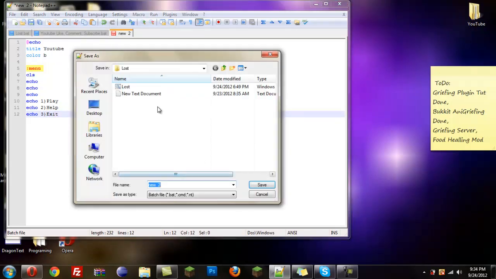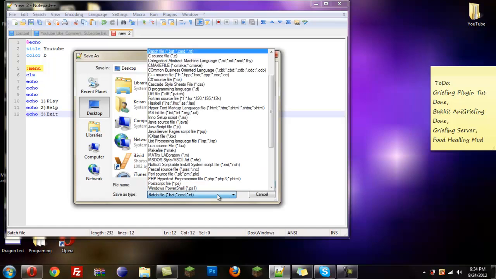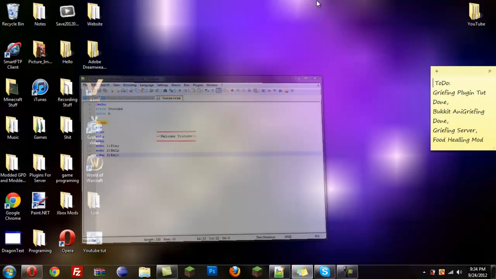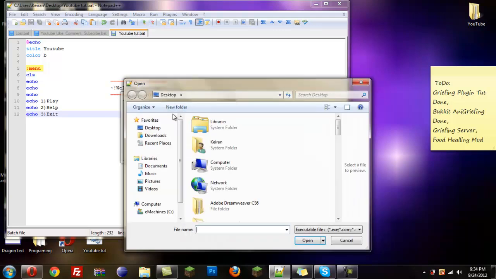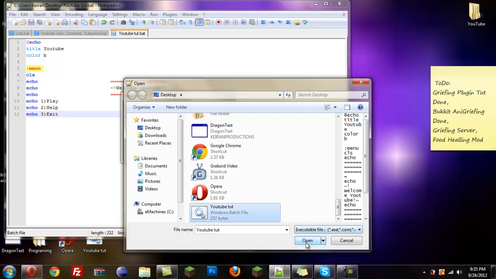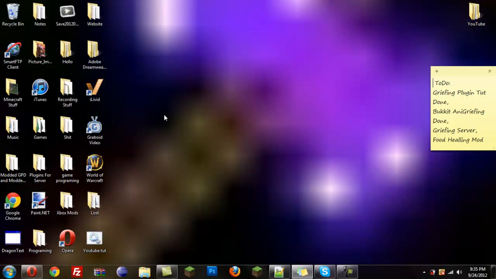Okay, save this. YouTube tut. Now, if you put the language in bat, like I did, then you do not have to do dot bat. You always want to do dot bat, but in my case, I don't have to, because it already has a batch file. So save that. And then actually, I can write from here: run, YouTube tut.